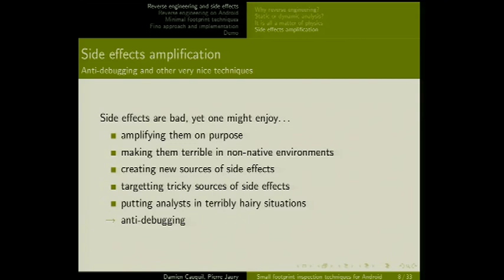Those people who build techniques that amplify side effects just to prevent me from doing my job are called people that develop anti-debugging techniques. And anti-debugging is globally just a technique to amplify the side effects. And because I don't like those side effects, and I don't like the people that make those side effects amplified, I want to minimize the side effects. But before we do that, let's have a look at what I do in day-to-day life, Android reverse engineering.